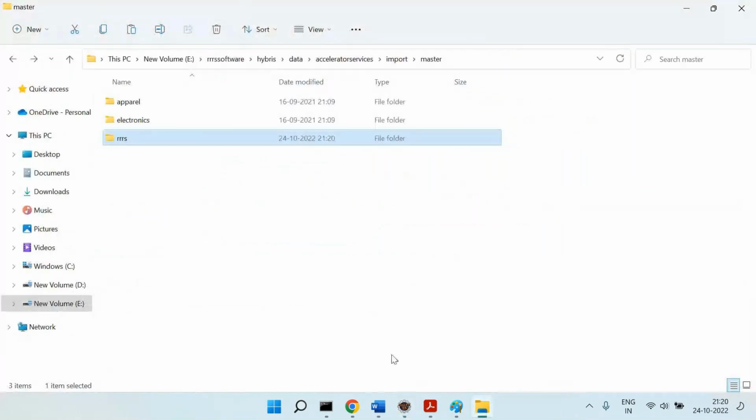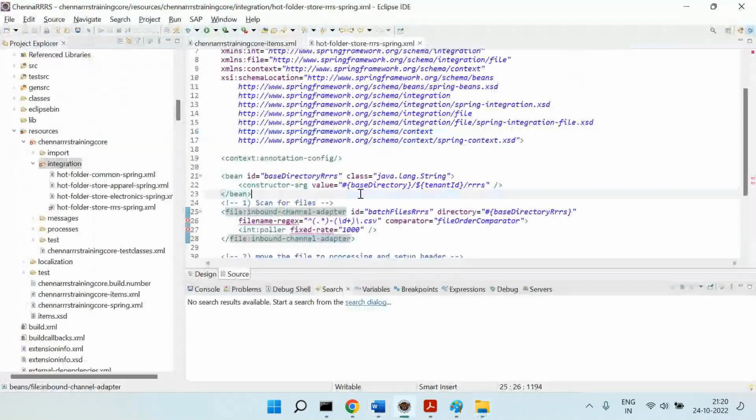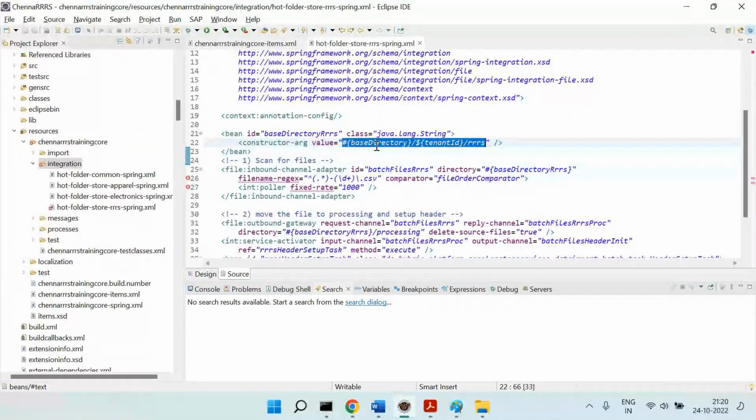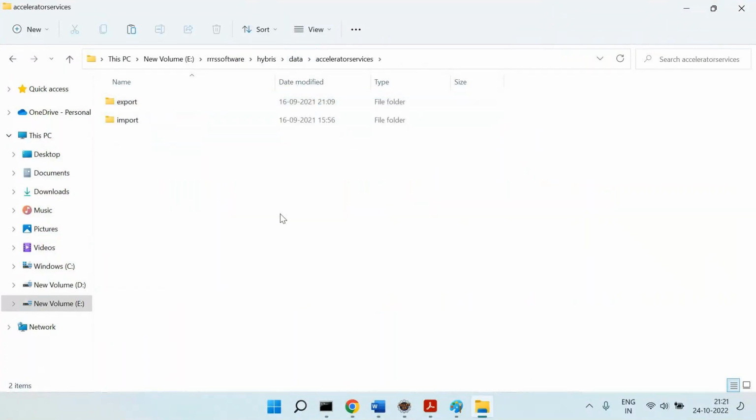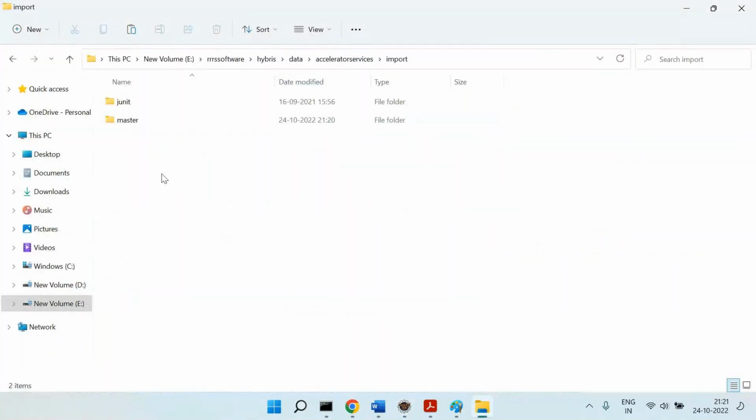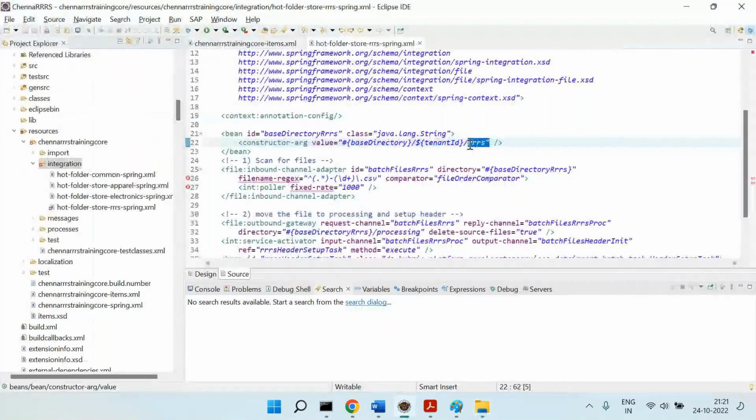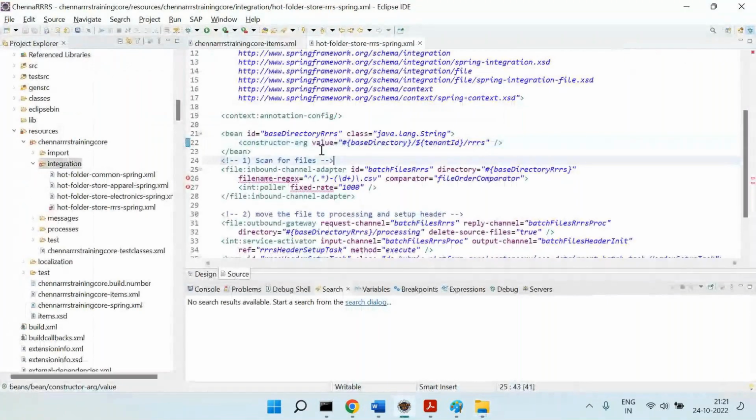I am repeating this one more time. What is the purpose of this, or what does it contain? The first one is, we specify the file dropping location. For example, you can see here I have written a base data directory, then the accelerator, then the tenant ID. Right now we have only one tenant called master tenant. In that you can specify whatever folder name you want, so I specified the RRS folder name. That is the first purpose of the code.